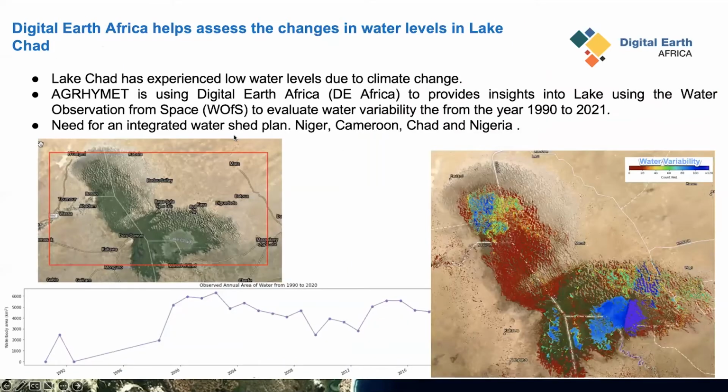Merci beaucoup. Digital Earth Africa is also showing some of the changes in some of the big water bodies like Lake Chad, and here working with AgriMate to show the value proposition of using Earth observation to show the variability over time, even over 30 years. We've been able to see some interesting results as captured here, and we are working with the implementing partner AgriMate to inform an integrated watershed plan for the countries that share this important resource.